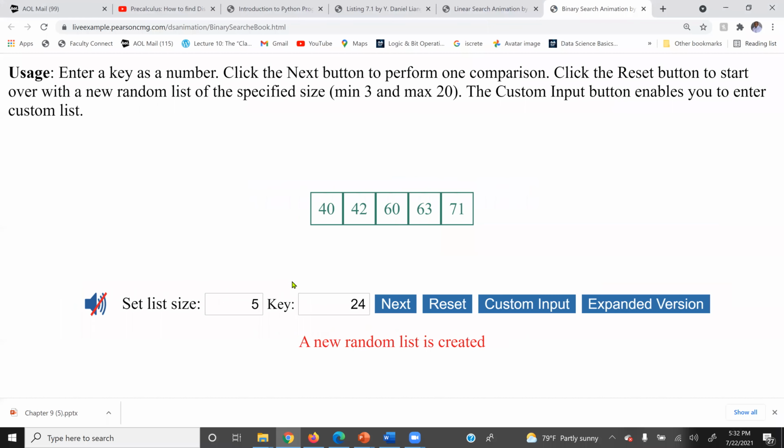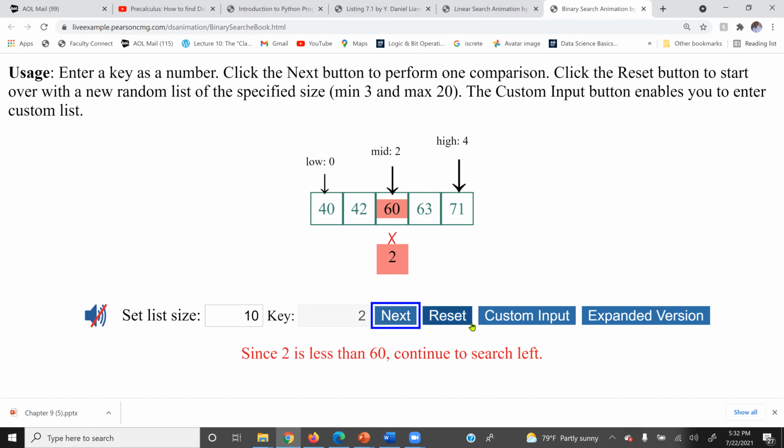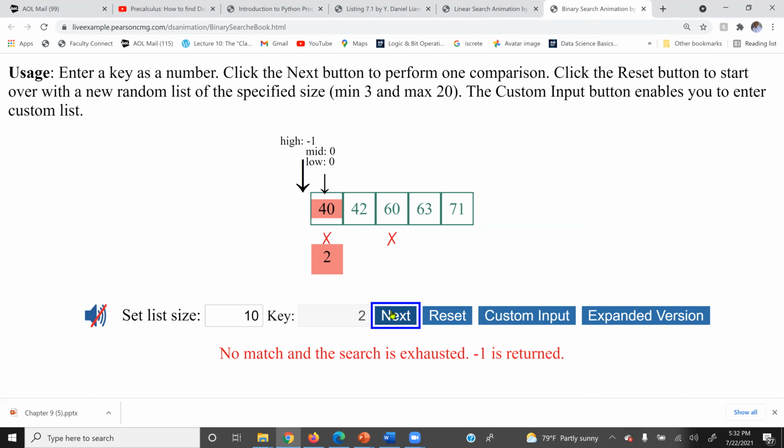So this is the animation also. Let's increase it to somewhere around 10. The search key can be any value. Let's use 2. Okay, so first we are using 2. Compare, 2 is lesser. So we go to the left side. Still it's not there, so we finish.